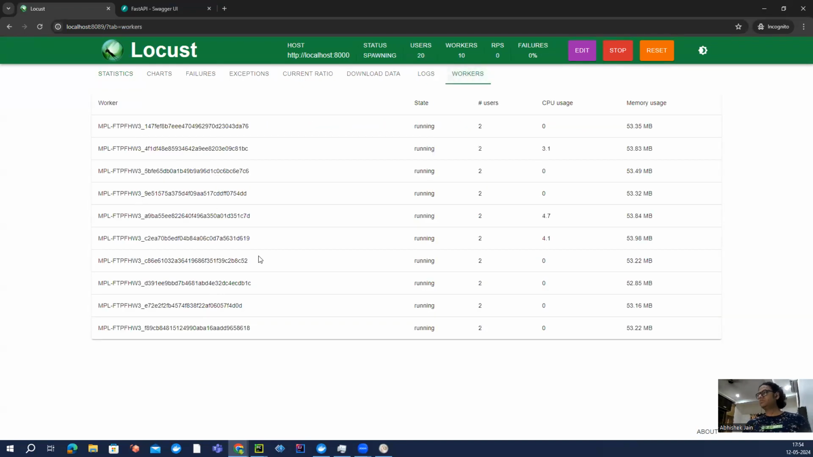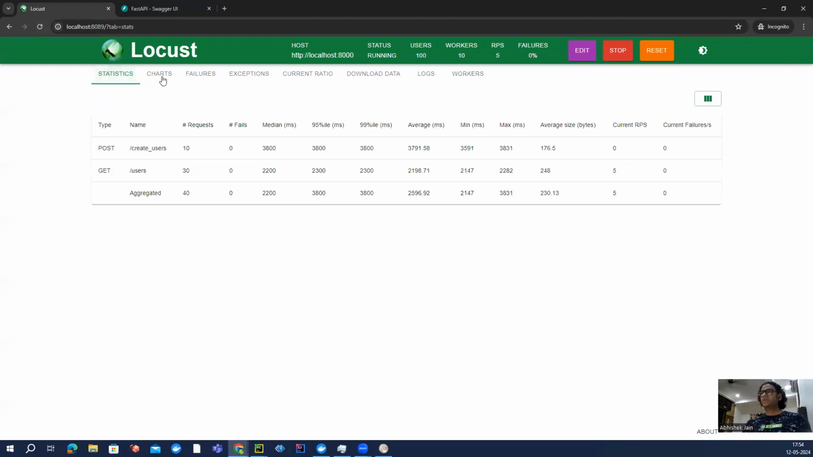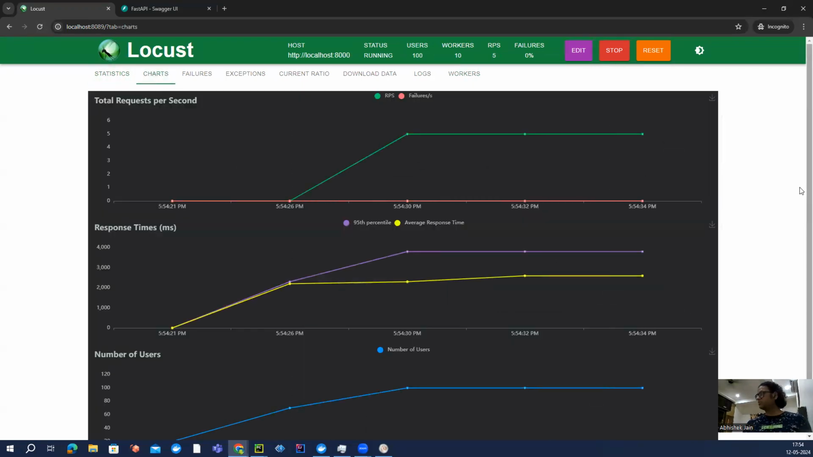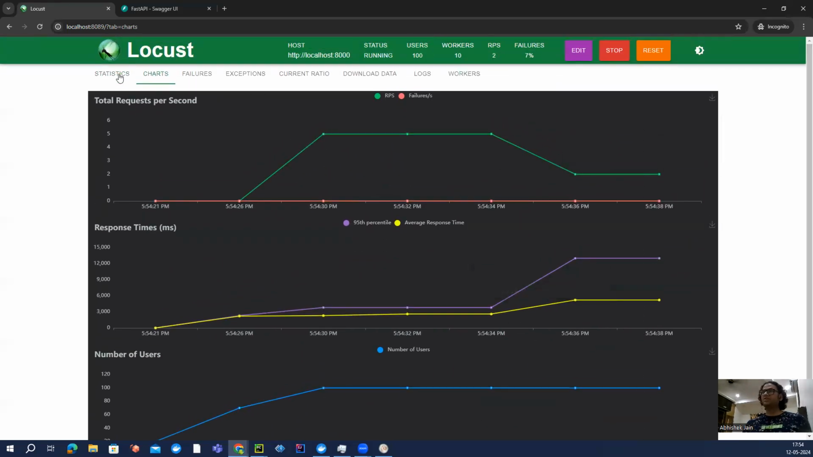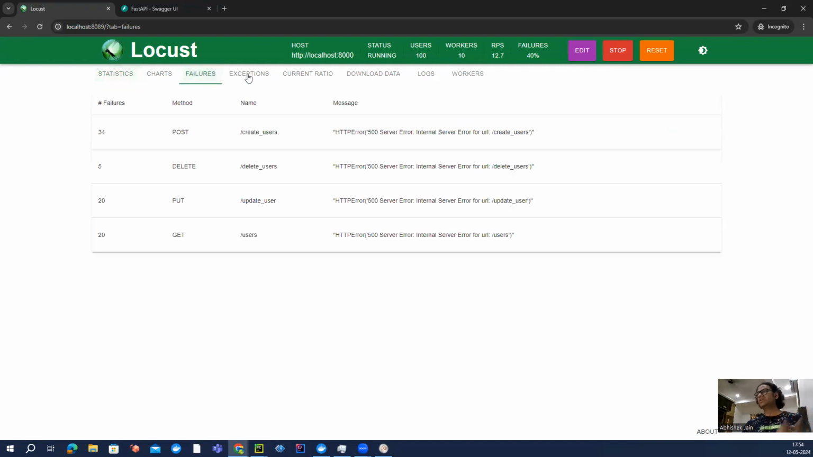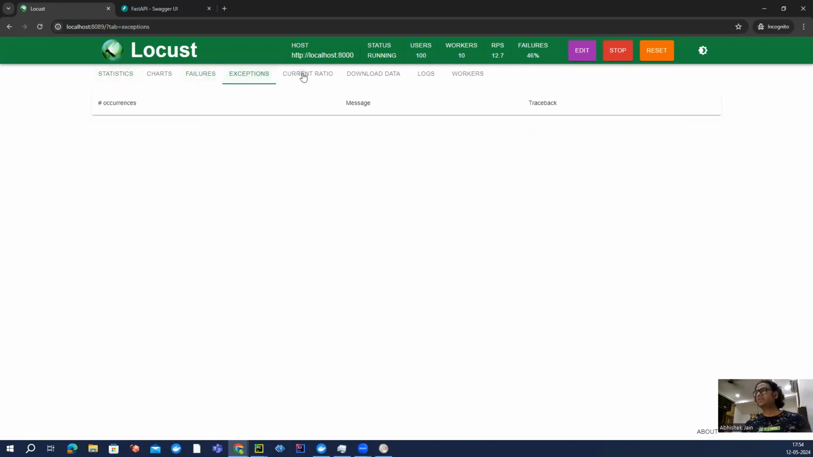So we have 10 users, refresh. Then it means now we have 100 users. We can come here, you can see in the charts this progressing. We can see the response time, requests per second, everything. Utilize all these steps. You can understand the documentation, understand everything here.